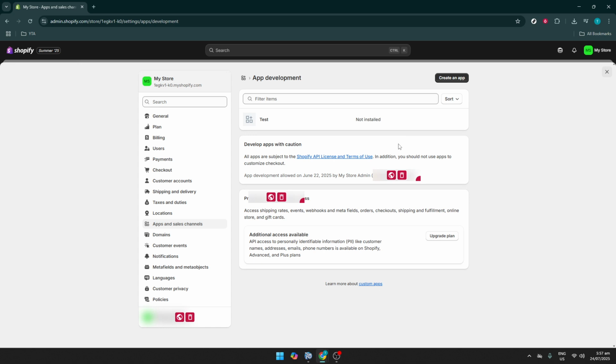Moving on from here, you should see an option that says Additional Access Available. Click on that. This link is important because it leads you to the access settings where you can generate a brand new API token. It's here that you'll define the permissions and access levels for your app, allowing it to interact securely with your store's data.